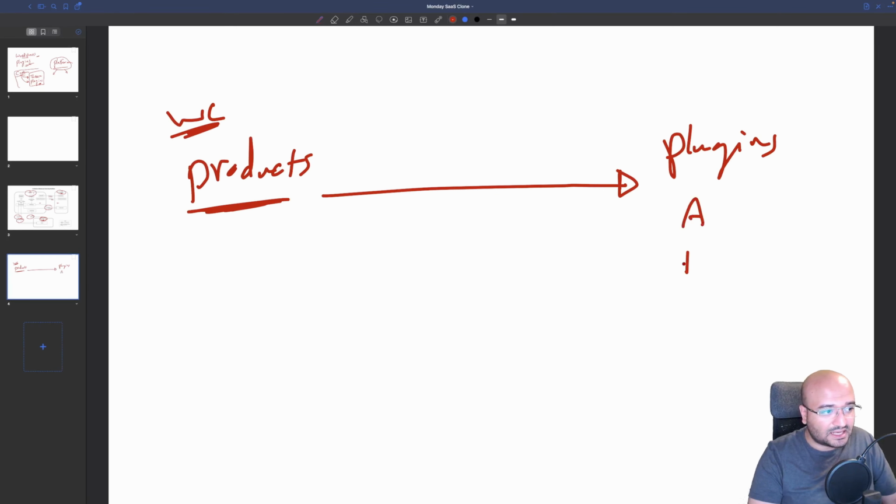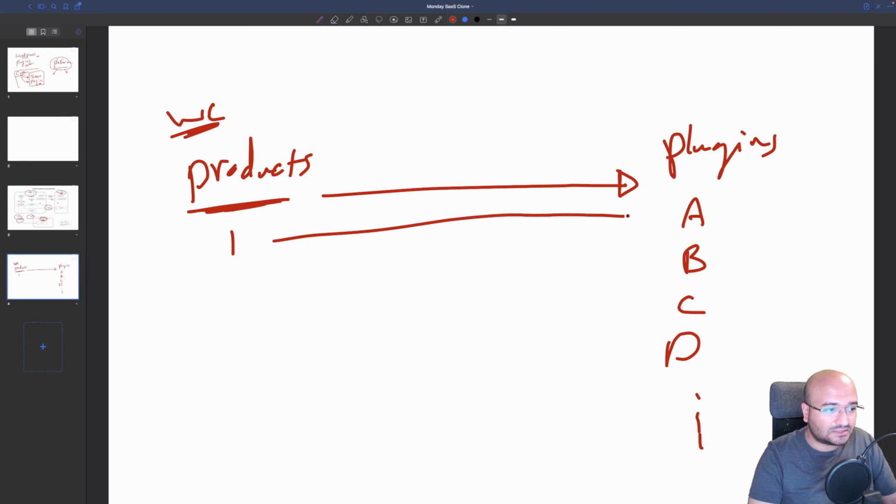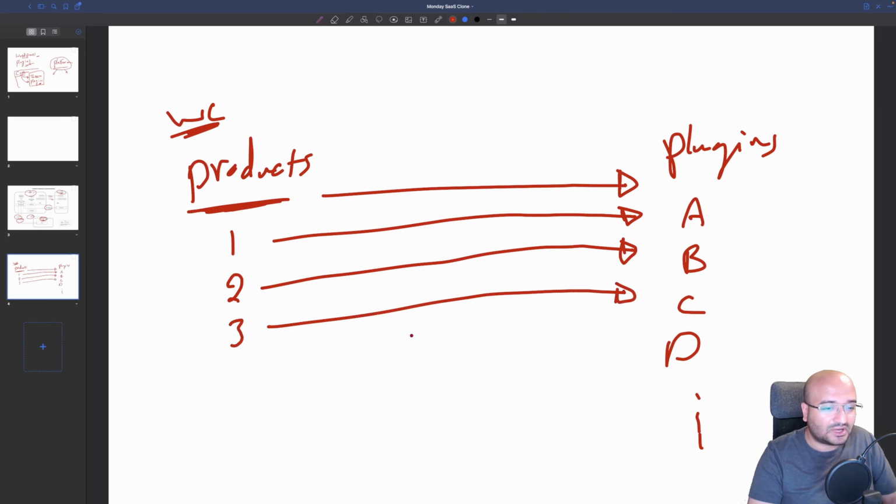So you could have as many plugins as you are going to have here. And you would say, okay, for product one, the basic plan, I would like them to have plugin A enabled. Maybe for the add-on, I would like them to also have B enabled. For 3, I would like them to have C, and so on.